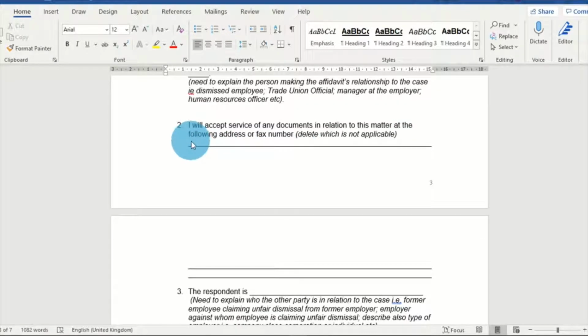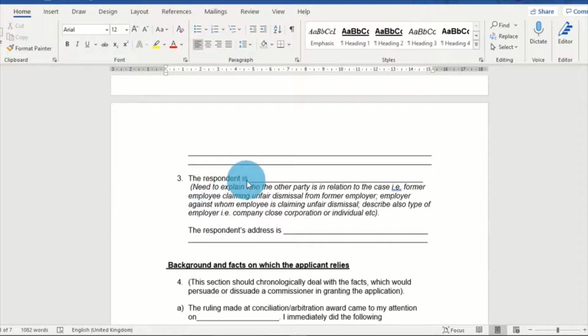Number 2, this is where you will be accepting any documentation. And again, very important if you missed the arbitration because you didn't get the documentation and you just want to remove whichever one is not applicable. Respondent is, and again, the same as you did for who you are, you're just going to put here who the respondent is. If it is an alleged unfair dismissal, then you'll be saying a former employee. If the person is still working for you and it's an alleged unfair labor practice, then you will say the respondent is currently an employee of the applicant.